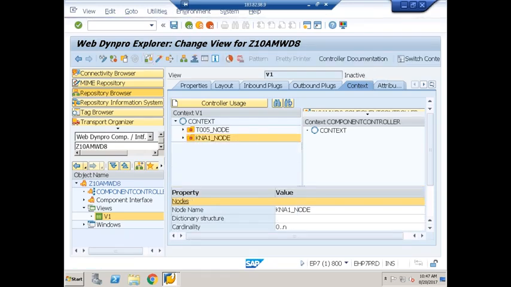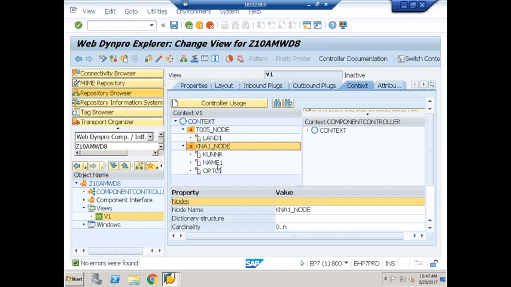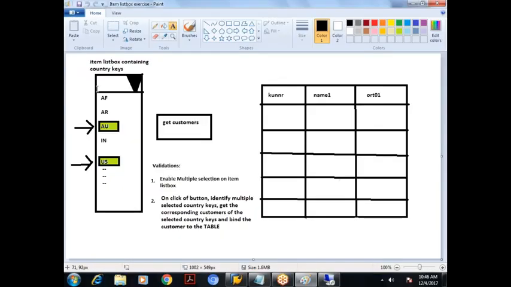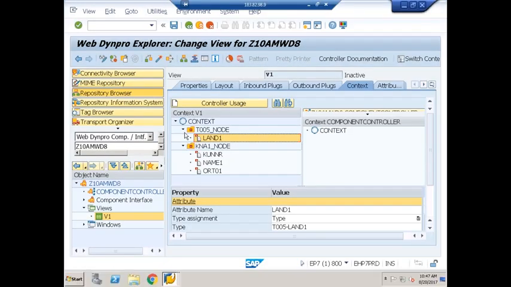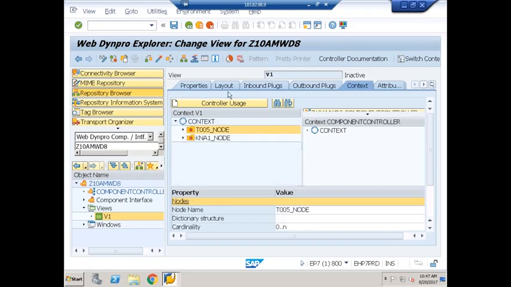Context is ready now. Once the context is ready, we need to design what? The layout. Okay, I hope it's clear. So why did I take only one field here? Because I have to show only one field data, and here I have to show only what? Land one. That's the reason I took only one attribute. Here I have to show three fields. That's the reason I took three attributes here. Let me design the view layout.